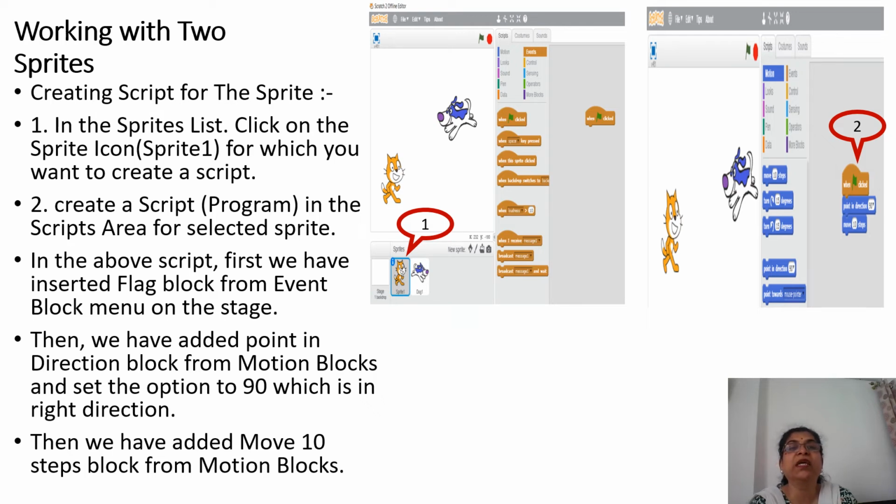Working with two sprites. Creating a script for the sprite, this we will see. In the sprites list, click on the sprite icon, Sprite 1, for which you want to write a program. Programming steps: here in the list area, we will click on Sprite 1 and start taking the commands in the programming area. In the script, first we have to insert the flag block from the event block menu. From the event blocks, we will take the when flag clicked block here in the programming area.